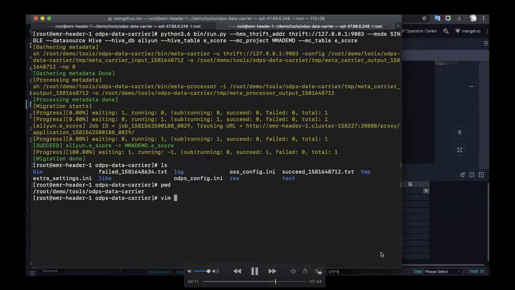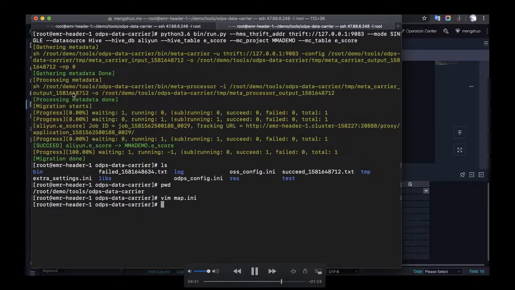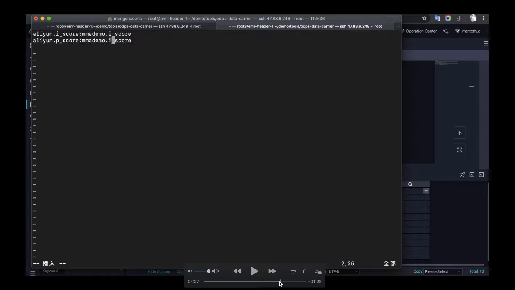So we go back into the MMA, and we wanted to import more tables at the same time. So we just created this mapping configuration file. So it will do the mapping. This slide is too quick. Let's go back a little bit. So before the comma is the Hive table, and after the comma is the MaxCompute table. You can do the mapping, so it will transfer the data as you configure.